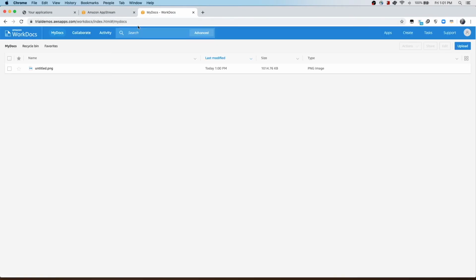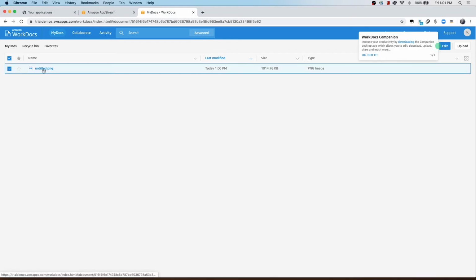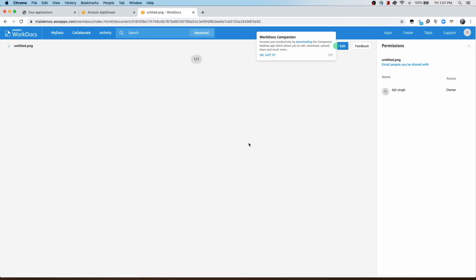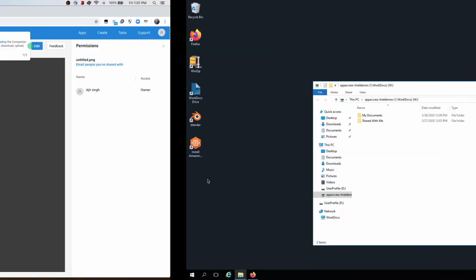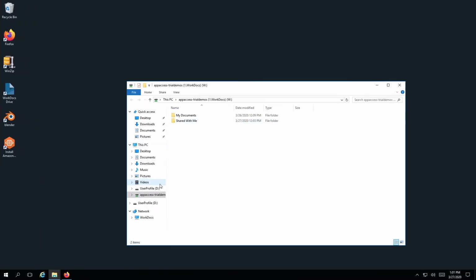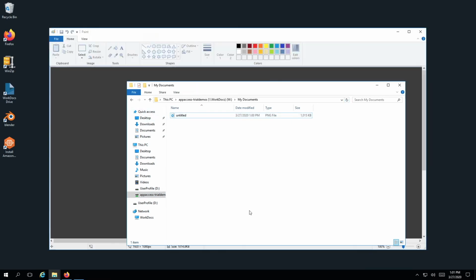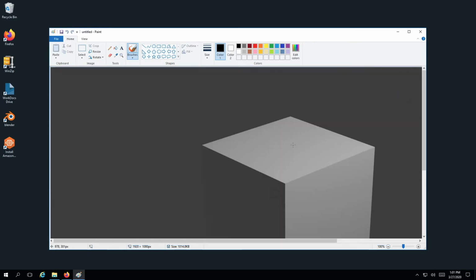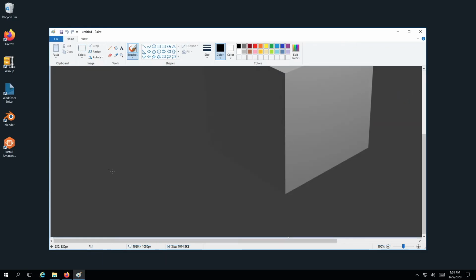So this is my client machine, and you can see I have the untitled image that I had stored from my render using Blender. And the same is applicable also on my WorkDocs instance, which I can access from my mounted file share. So that is the end of the demo. And let us move back to the next part of the presentation.